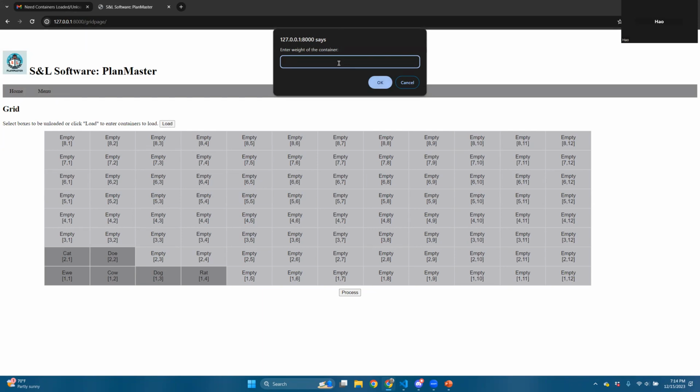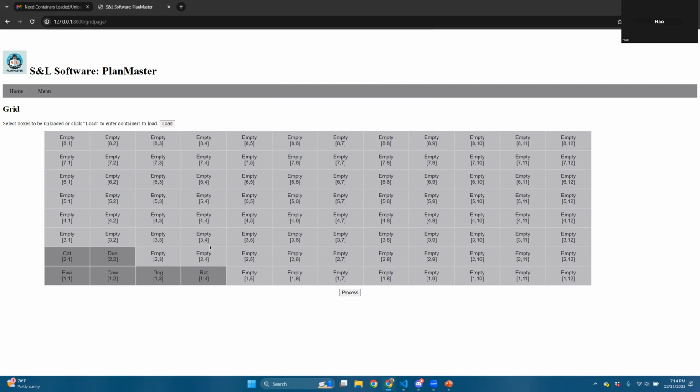And this is going to be a big container. It has a mass of 6,317. We'll click OK again. And then that's all the boxes that we have to load. Now for unloading, we see that we have to unload cow. So we will select that cell on the grid. And then it will light up, signaling that it has been selected. And then we can click process.